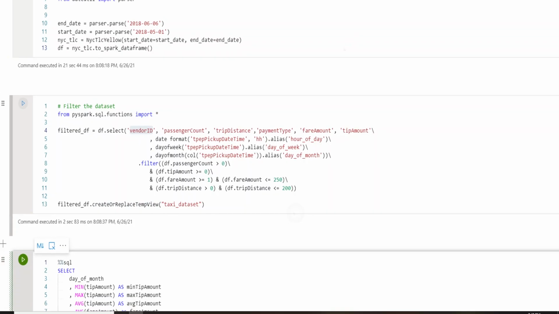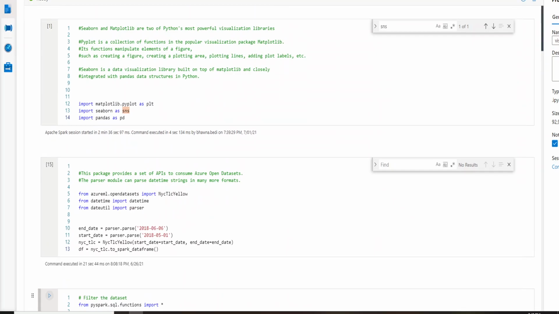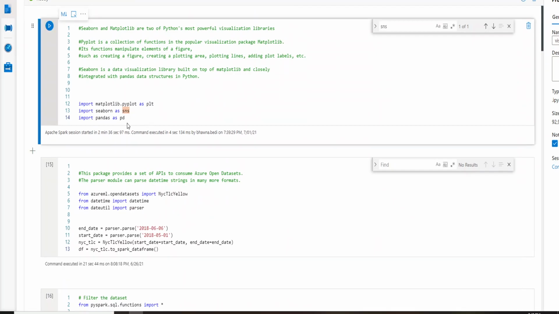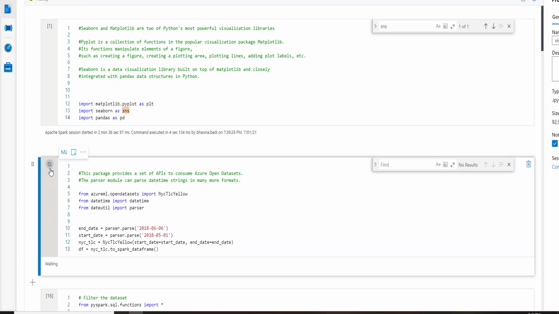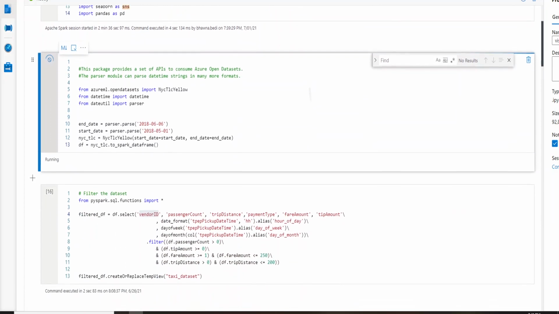So I think my pool is ready, and this has actually run already. So let's go ahead and run our first cell, and the second cell as well, which is trying to create a data frame.